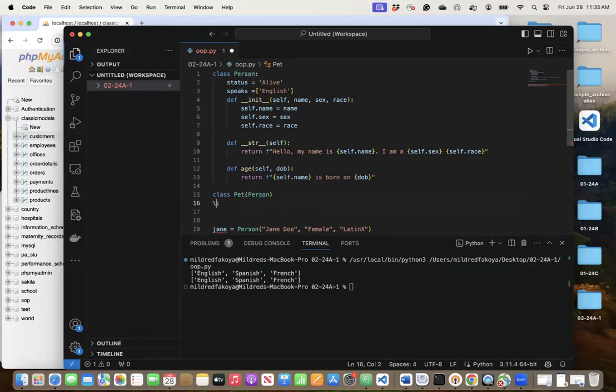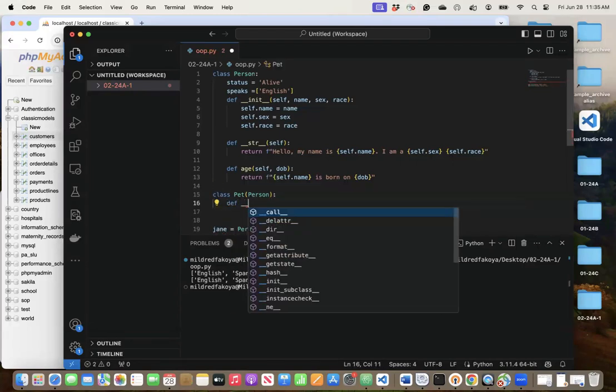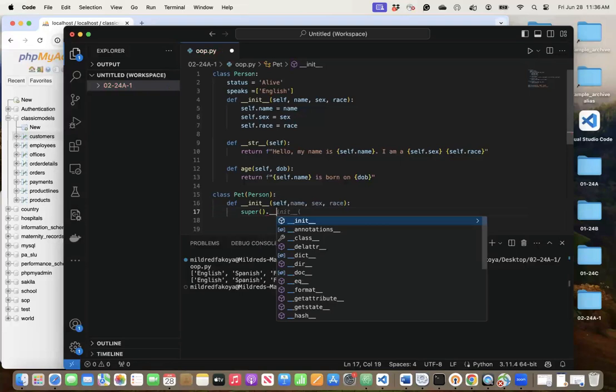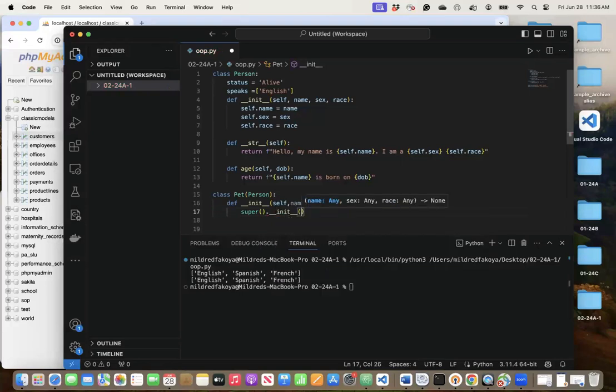Okay? So we have the init method, which is always the first thing that we should have. So let's say def init, and the first parameter is always self, like we know. And then we have the name, the sex, and the race. Now, instead of defining the name, sex, race, we just call the parent, which we use super to do like this. So we're saying that the definition of the name, sex, race is the same definition that we have in the init method of the parent class, like this. So we're using the name, sex, race definition from the parent class, which is person.